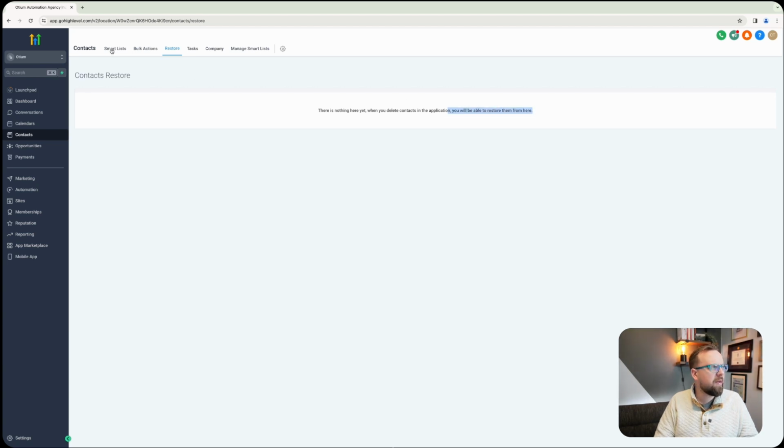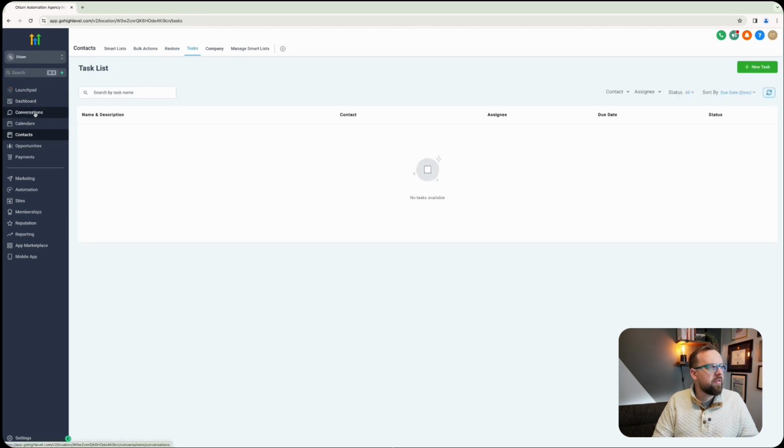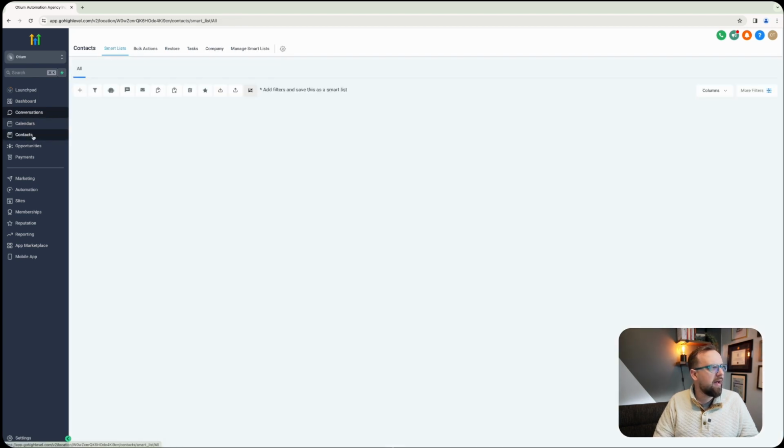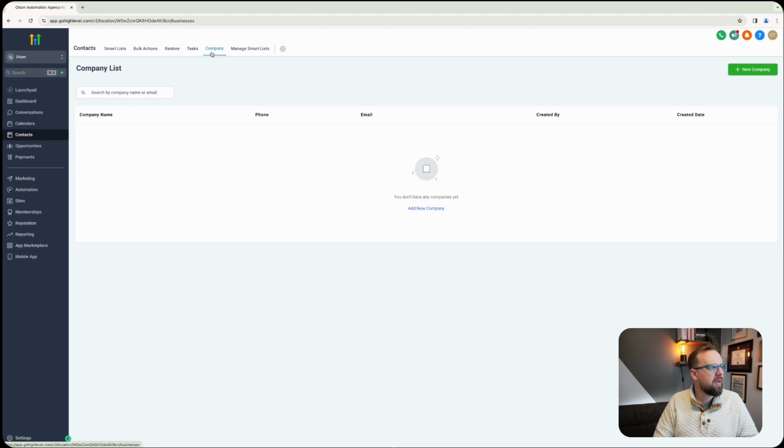If you delete somebody from your all contacts list, they'll end up here in restore. I'm really interested in figuring out what the difference is between manual actions up in here and what tasks means over here, so that each contact could have various tasks underneath it. So it would be a user performing a task as it relates to a particular contact record. And then there's this company list over here as well.